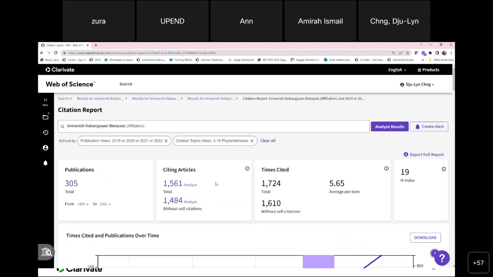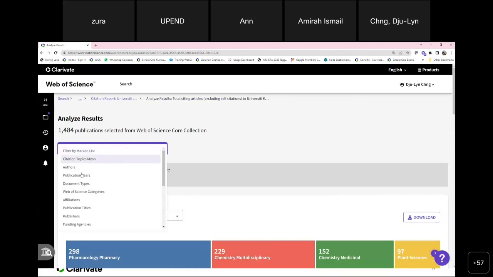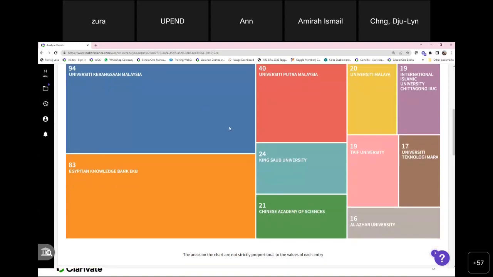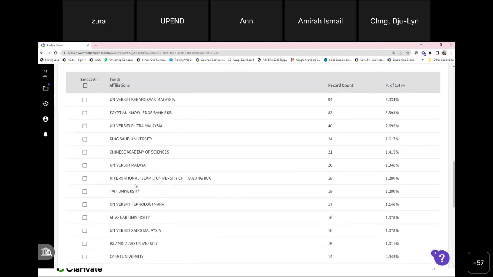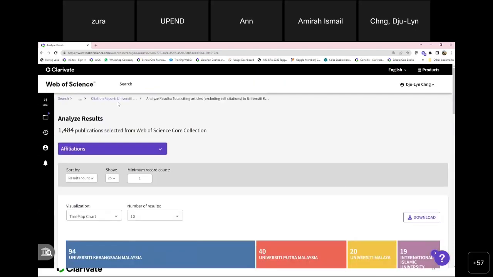If you want to know who is citing your phytochemicals papers, you can then go into Analyze. So you can click on Citing Articles without self-citations, click on Analyze, and you can see who is citing your phytochemical papers. So you have your own university citing as well, but you have EKB, you have UPM, King Saud University, UM, and all these other institutions that are citing your phytochemical papers. Okay, so that would be searching for your institutional papers.